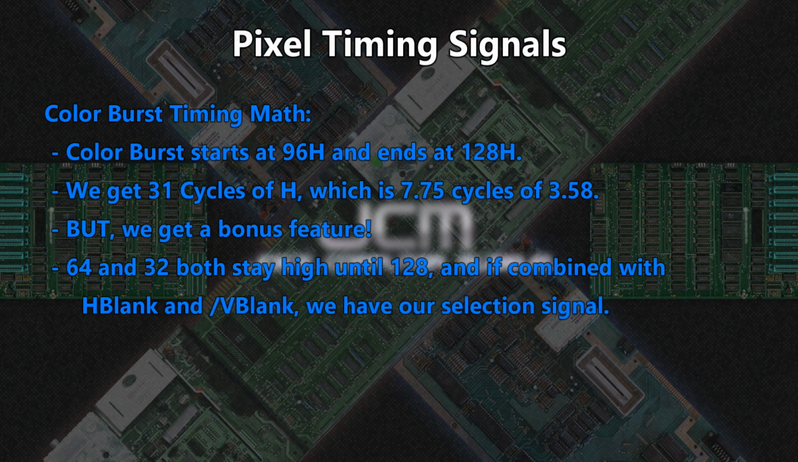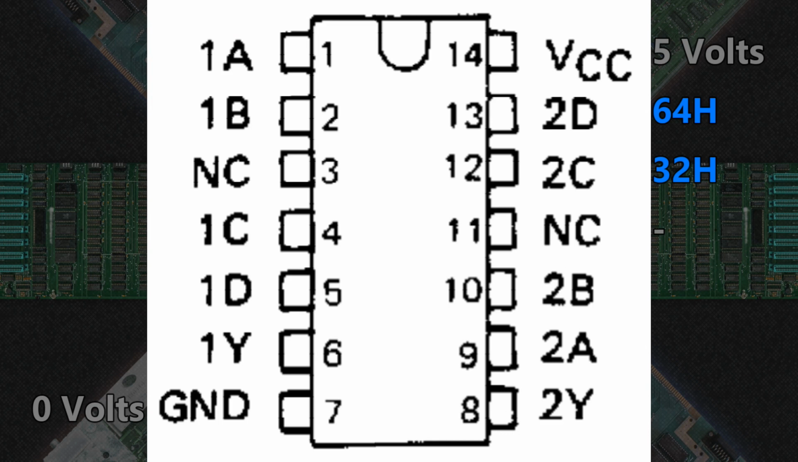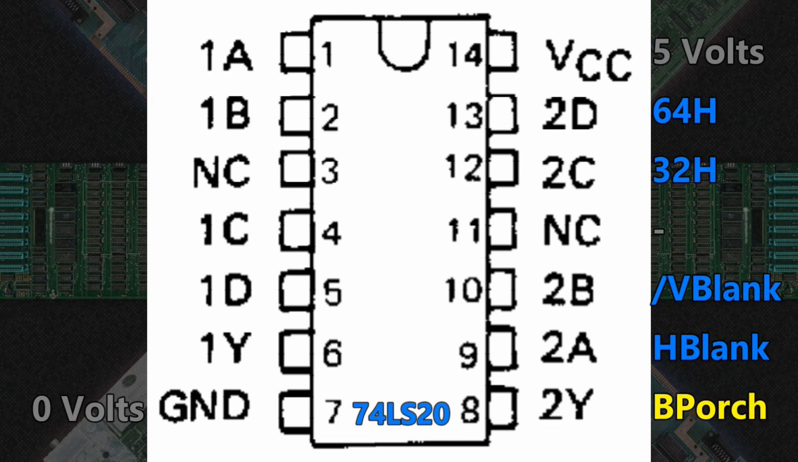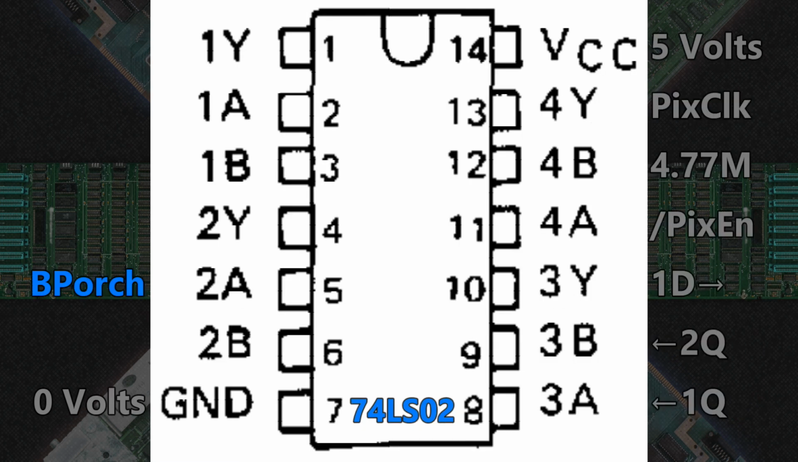We pull all four of those, 64, 32, H blank, and not V blank, into a 74LS20 NAND gate to get our desired signal, called B porch, for back porch. Next, I pull that into the 74LS02 NOR, along with 3.58 MHz, which gives me the color burst reference signal.